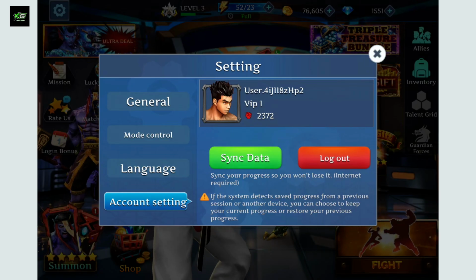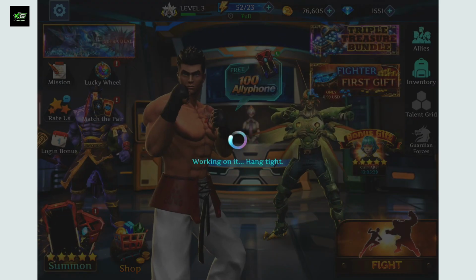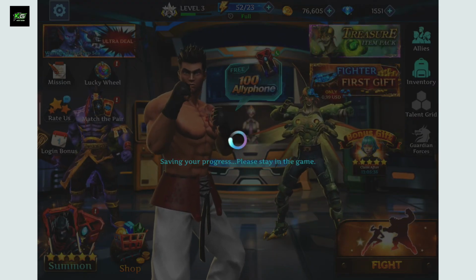Now, whenever you want to sync your data or save your progress manually, you can come to this page and click on the Sync Data button, and all of your progress will be saved. So that's how it's done.